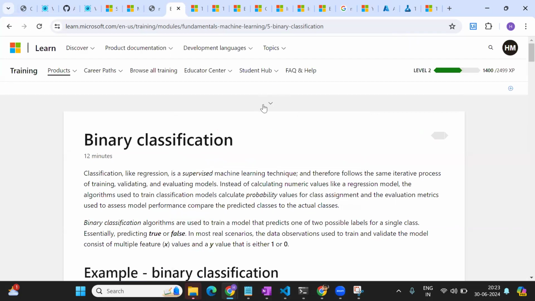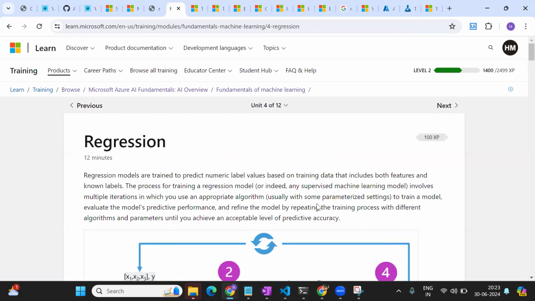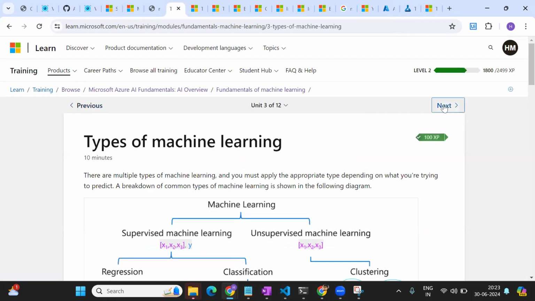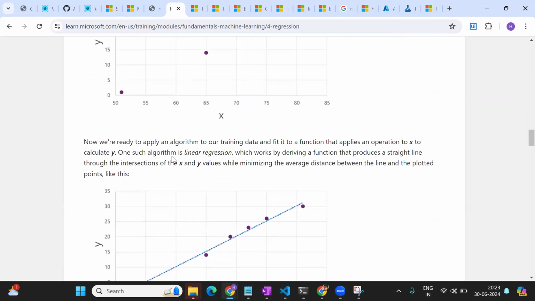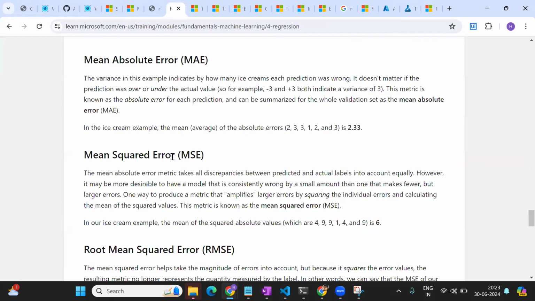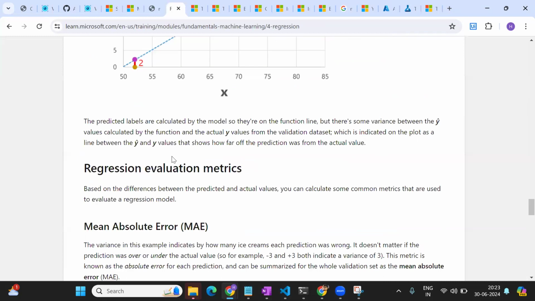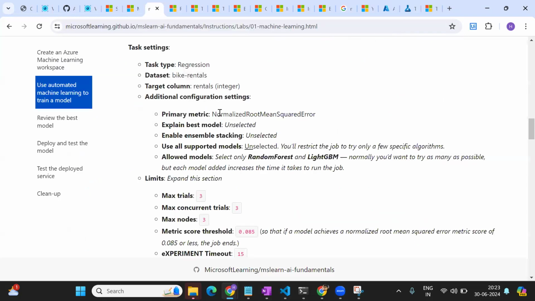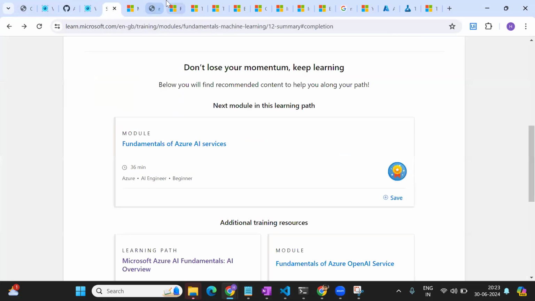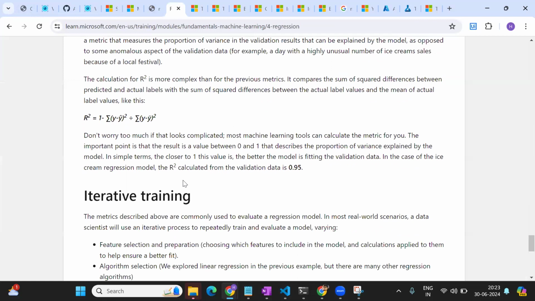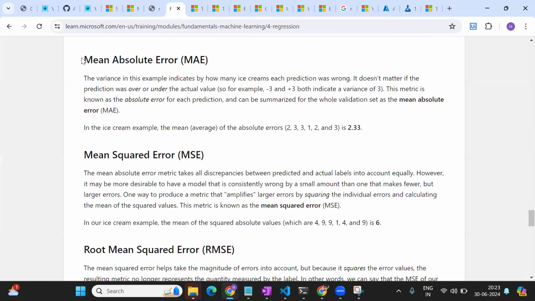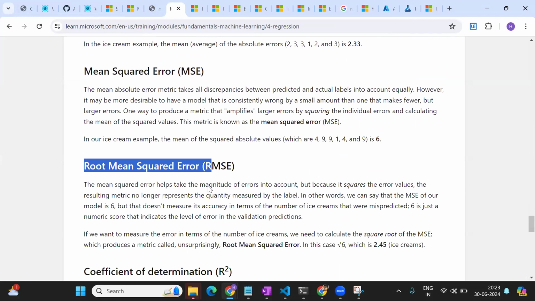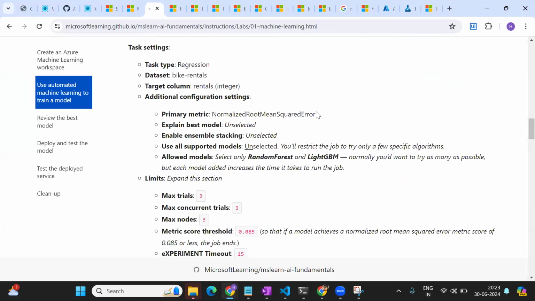Okay, it is slow. Just give me a moment. Okay. So here in the metrics, as I told you, normalized root mean squared error, correct? Root mean square error. So this we would be using for determining our value. This is the primary metric that we are using.